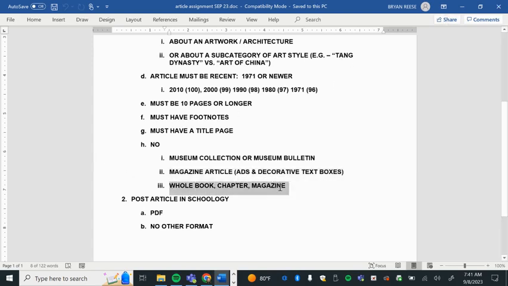And then sometimes students have turned in a whole book or a whole chapter or the whole magazine or the whole newspaper. And that's not okay, because a whole book has a ton of information, and we're looking for a periodical, not a book. And then students have turned in a whole magazine. Well, how many articles are in a magazine? There's a bunch. So which article are you referring to? And then you are going to post this in Schoology in a PDF file. And basically, it comes to you as a PDF file.